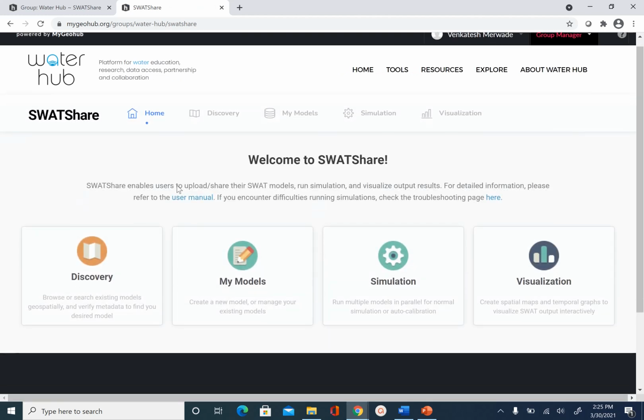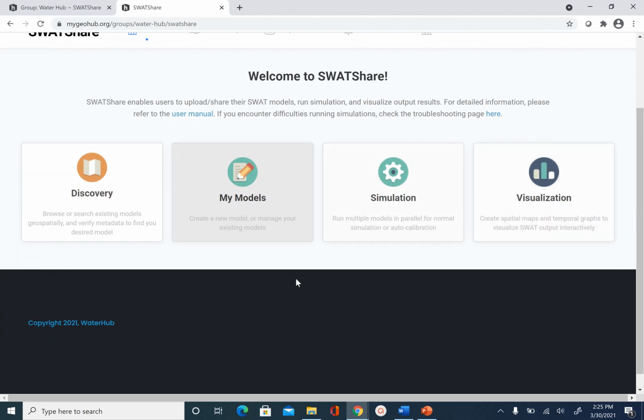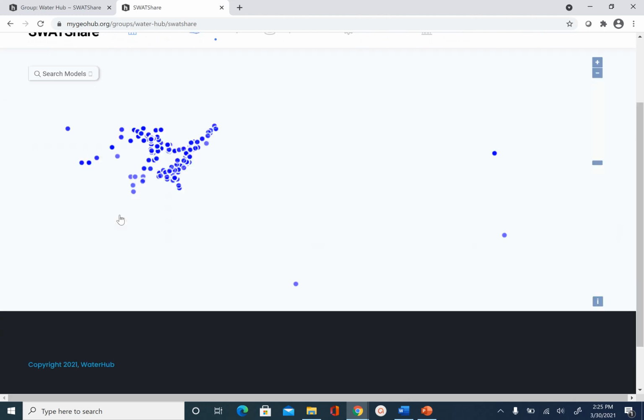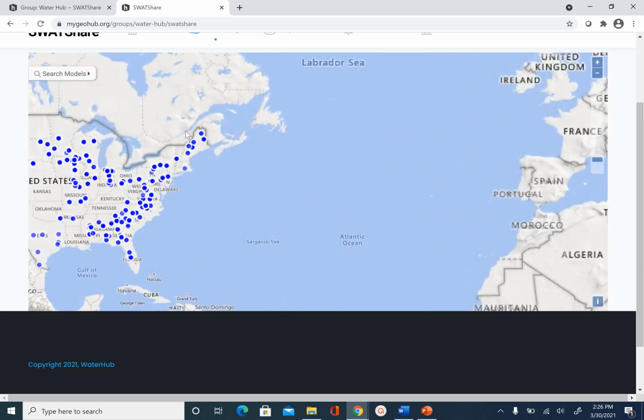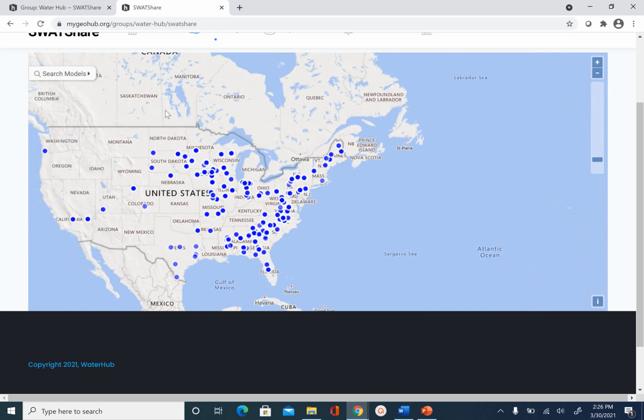After you launch the tool, this is what you will see. If you click on Discovery, Discovery will show you all the locations where other people have shared their SWAT models. You can see there are a lot of existing models here, mostly in the US. Then we also have some outside the US. Right now we don't want to discover anything. We want to upload our own model.